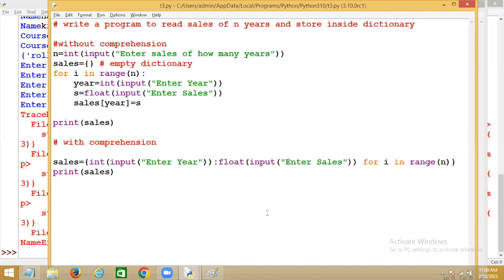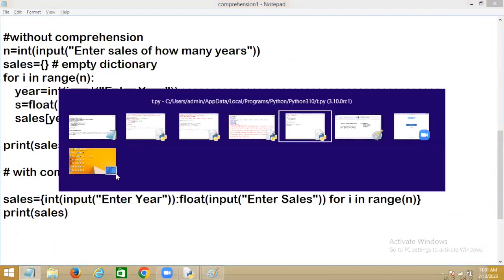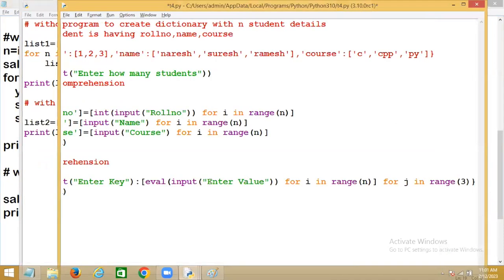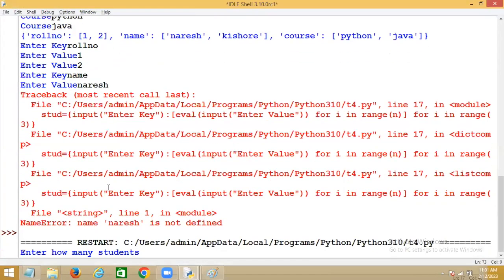How many keys are there? Keys are 3 only, right? So key is a string only. Always the key is a string, and a value should be there. Okay, this is a value, right? So for this value, we just remove this eval. Okay, and just run this again.